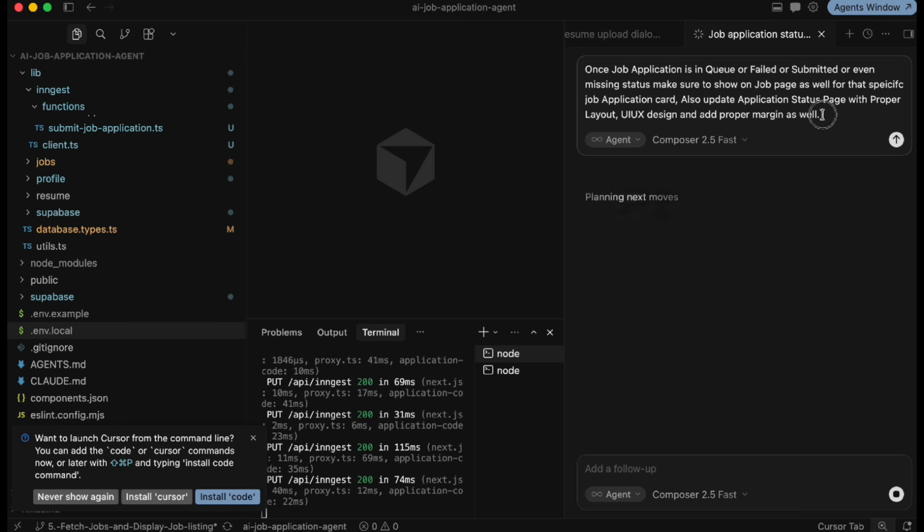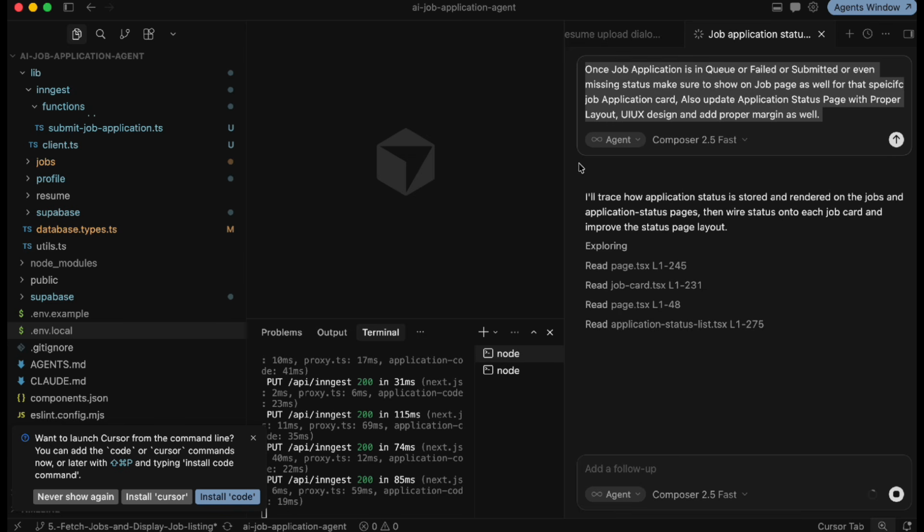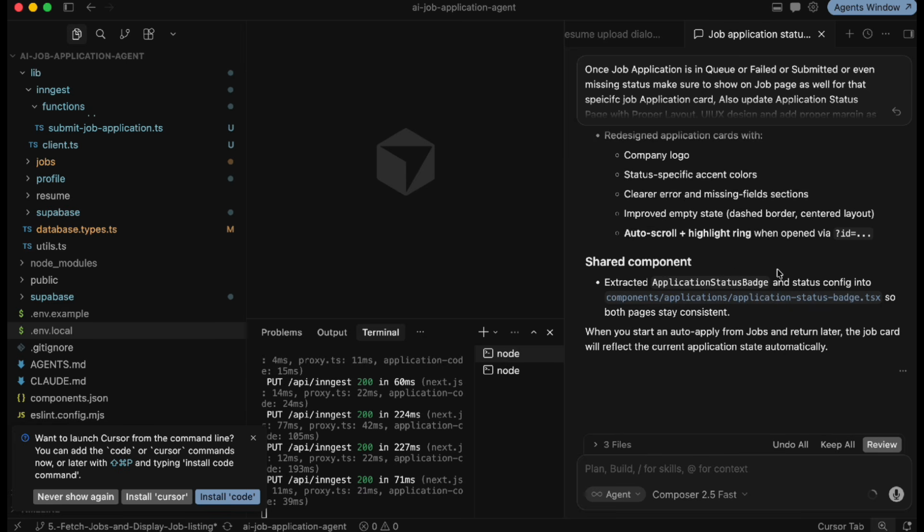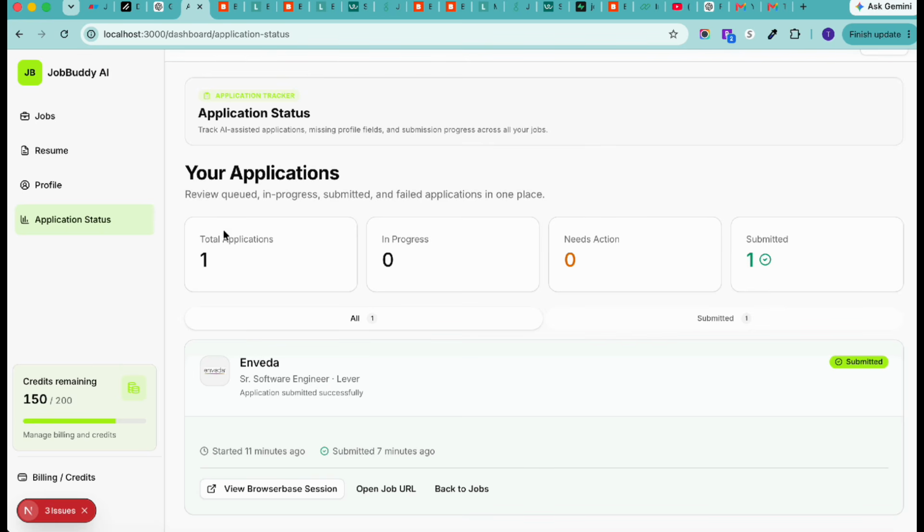This particular prompt, again, I will make sure is available inside the TubeGuruji prompt box so that you can use it. And now if you see, it is implemented, and if I go back to the application status, now it shows the proper status, in progress, which one is submitted and everything, and when it's submitted.